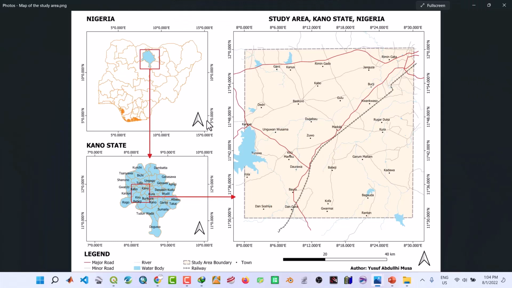So this is the study area map. This is the map of the study area. It covers data sheet 8. So that is how to create it using Google Earth Pro, QGIS, as well as Microsoft montage. So you can see the legend, major road, minor road, river, water body, study area boundary, railway, and town. So that's how to create the study area map for your research.